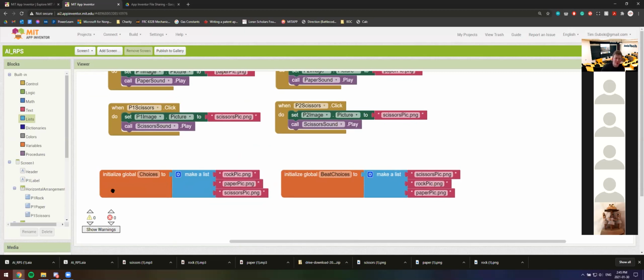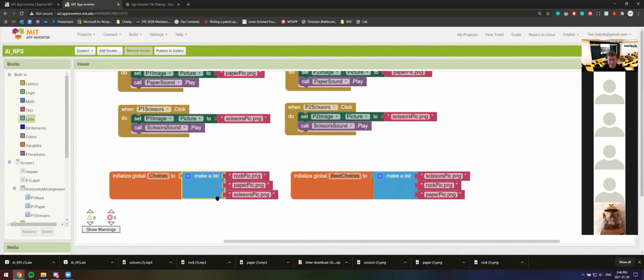Basically, we're going to make a little if statement logic operation that's going to check: if the option that player 2 picked is equal to the option that player 1 beats, then player 1 wins. If it's not, then player 2 wins. And if they're the same, then it's a tie.